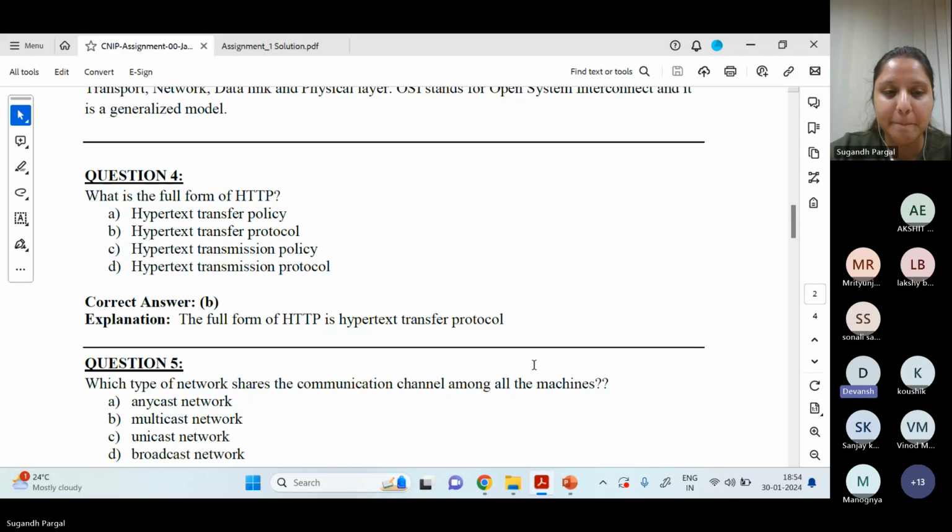Ma'am, can you tell about multicast or anycast? Yeah, unicast is from one system to another, and anycast means to any system on that particular network. And broadcast is to all the machines. But multicast is to a specific type of machine, the specific machines for which you mention the address. For example, there are hundreds of machines, but you want to send a message to only 10 of them. For that purpose, multicast is used.